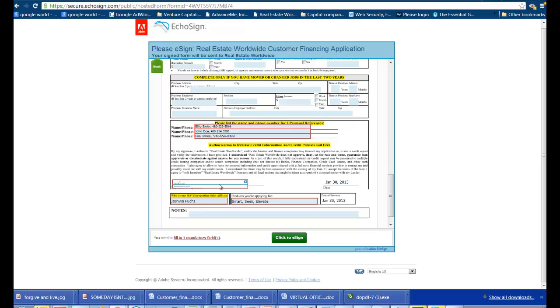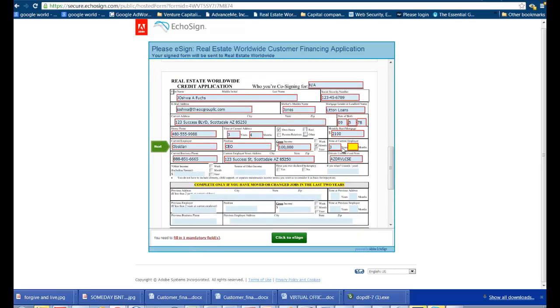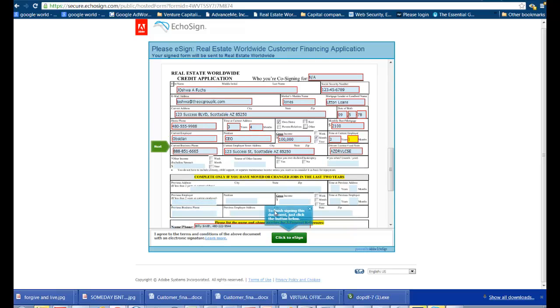Here's where you click to e-sign. You click on it, it opens up, you type in your name, there you go. Now, it says one mandatory field, and when I click on it, it tells me where the field is. So if I try to click e-sign, I can't do it. It tells me where to go. I'll go in here and I'll put 1 month.